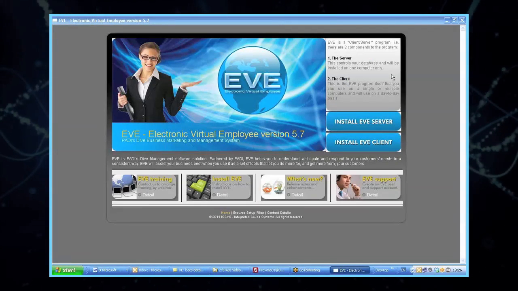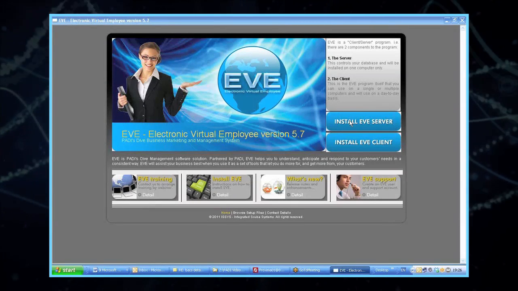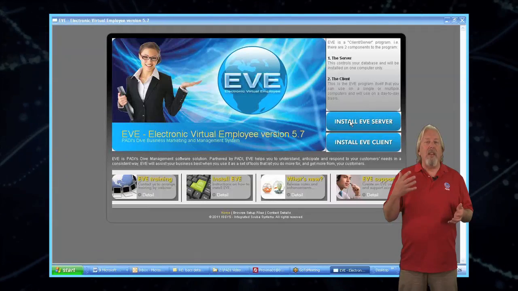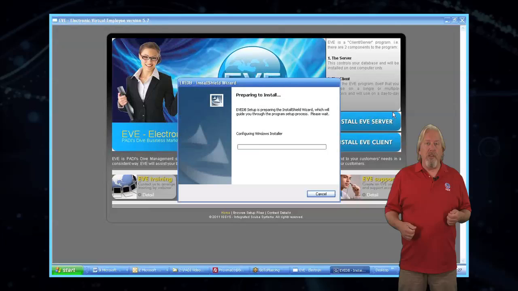The first thing you need to do is decide which computer to install the server component on. If you want to install it on the computer you're currently using, click on the Install Eve Server button and then follow the on-screen instructions.